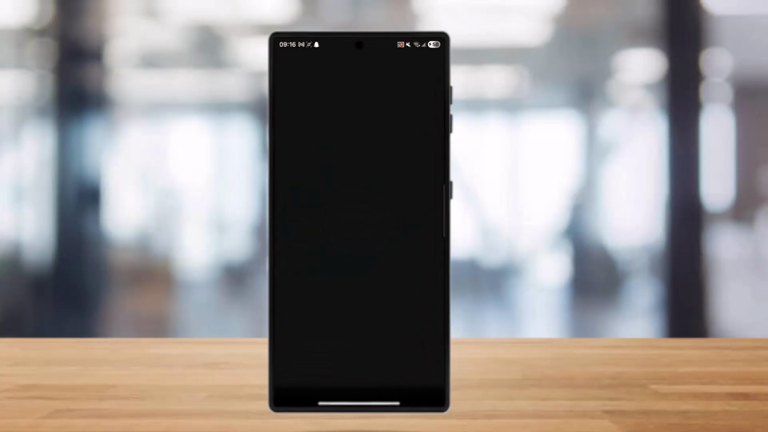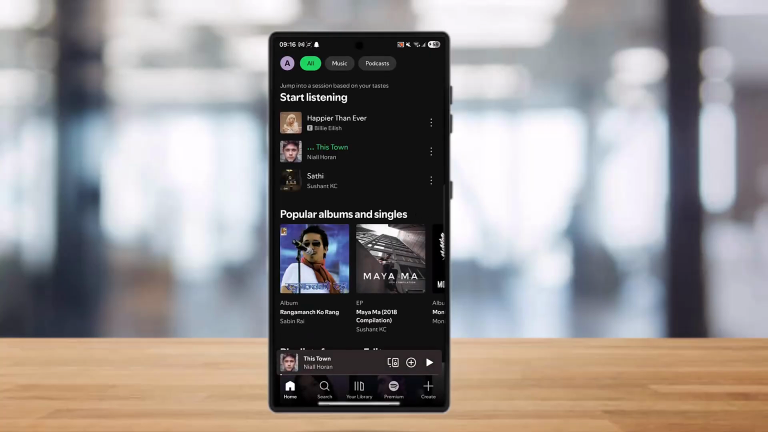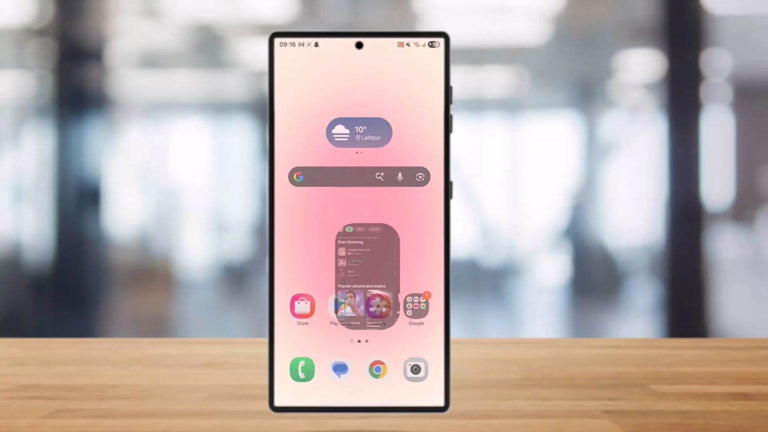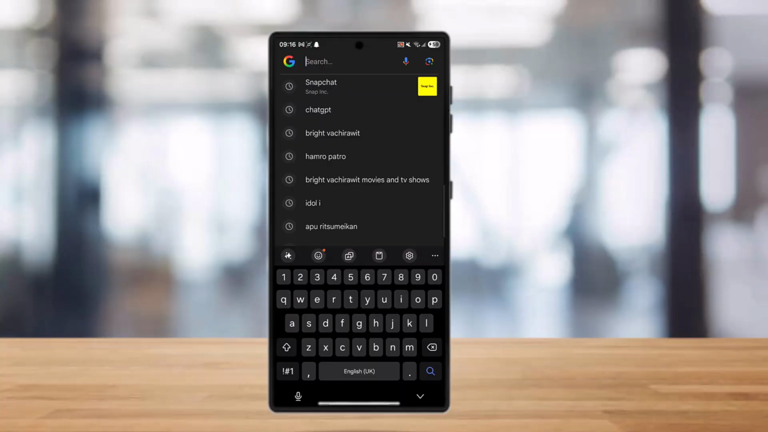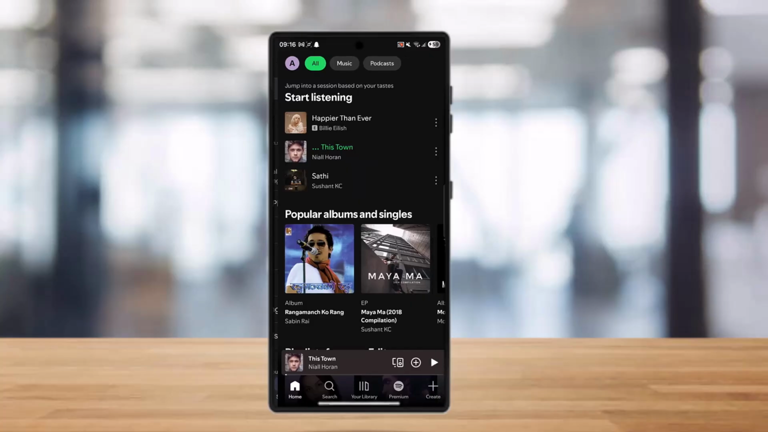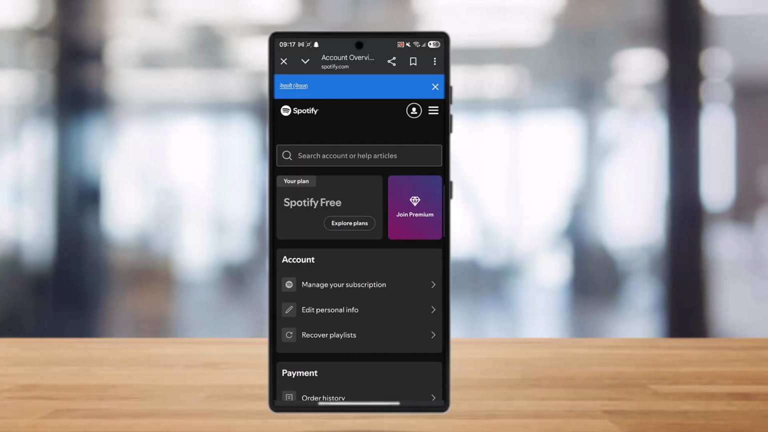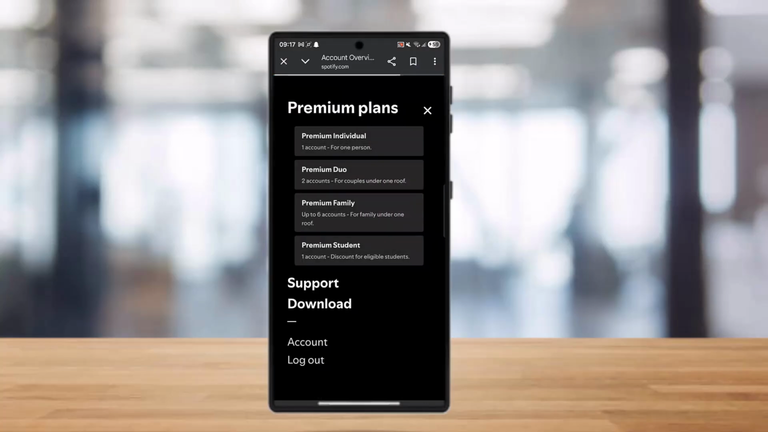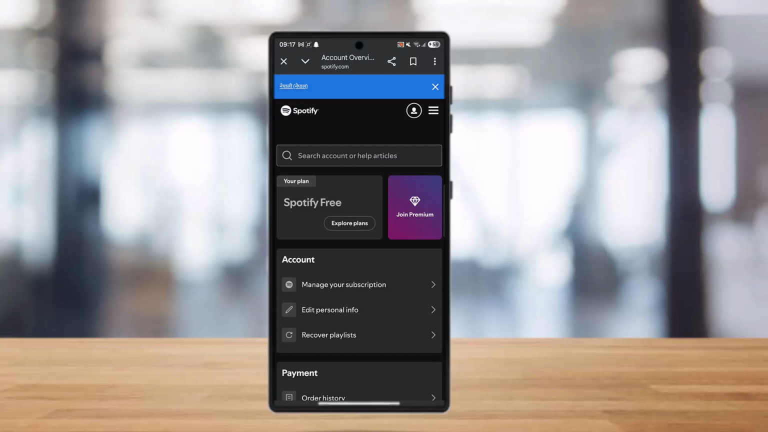So if you are planning to cancel your Spotify Premium, you need to simply go to your web browser and log into your account. Once you're logged into your account from your web browser, you can simply tap on your profile, and there you can find manage your subscription.